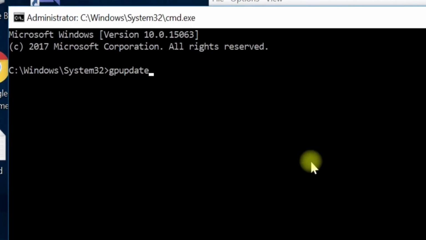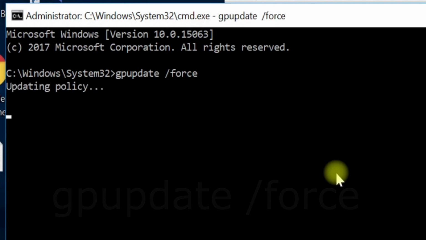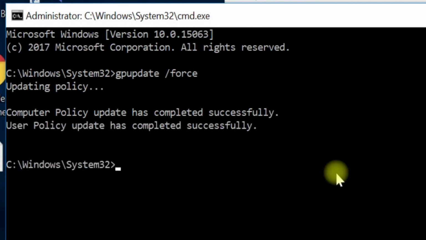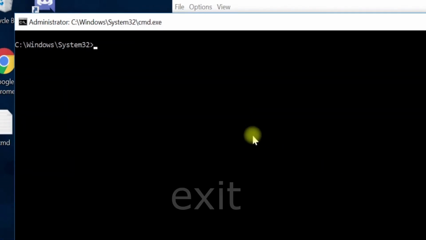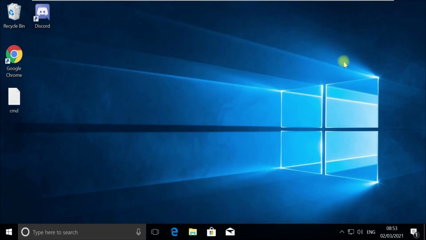Now execute gpupdate command. Follow my screen. This does half of our work here. Now execute this cls command. And now type exit and quit this window. Close this task manager too.